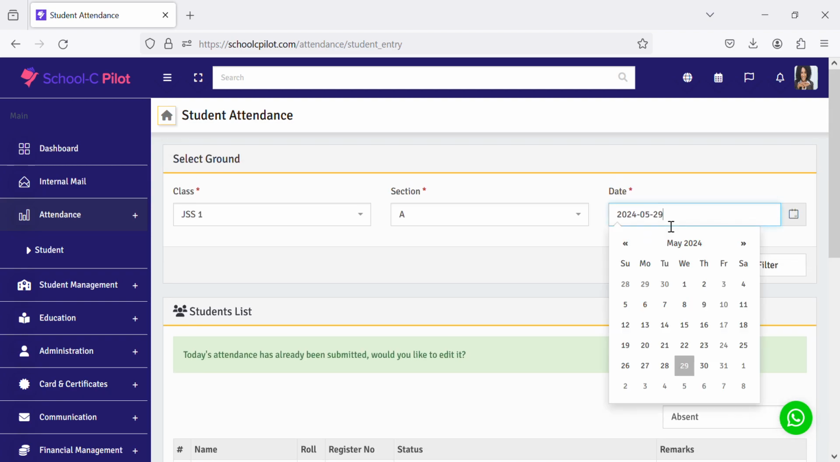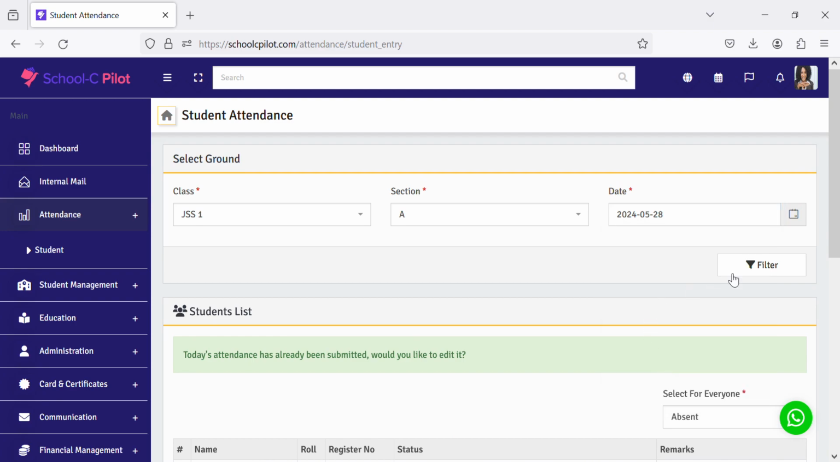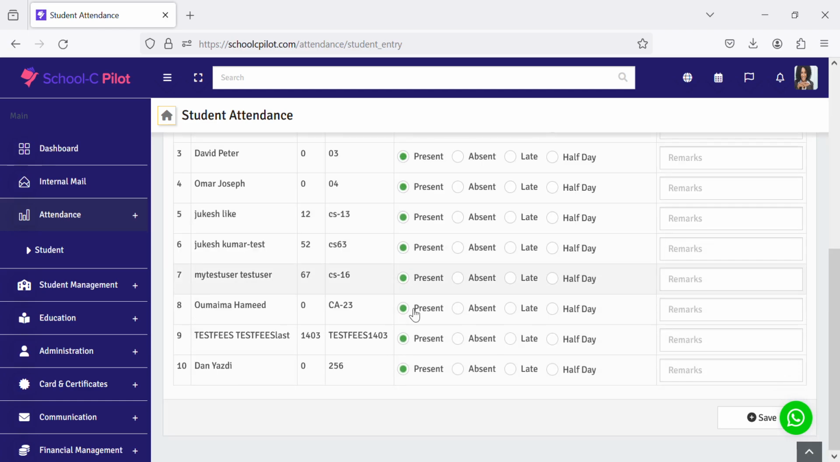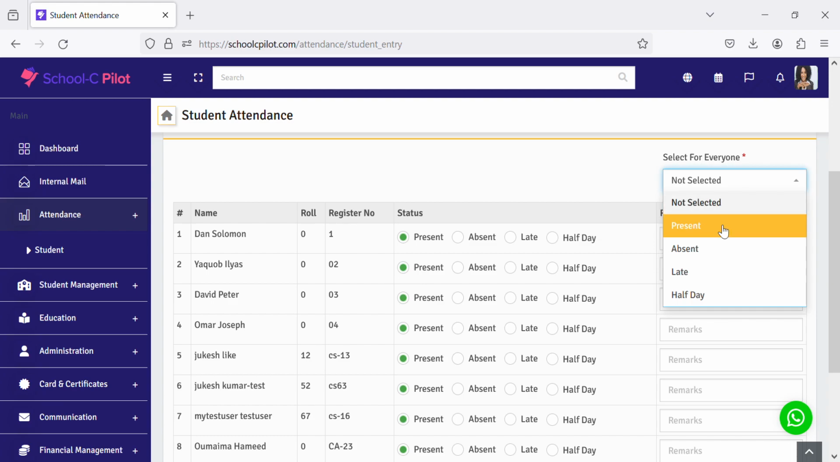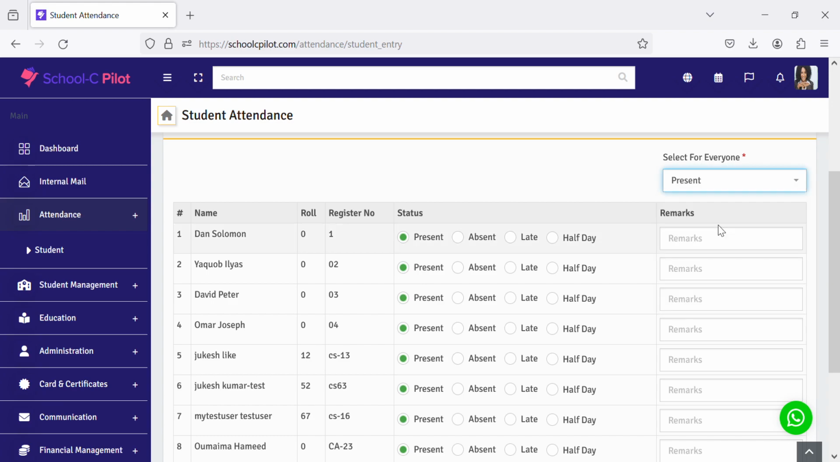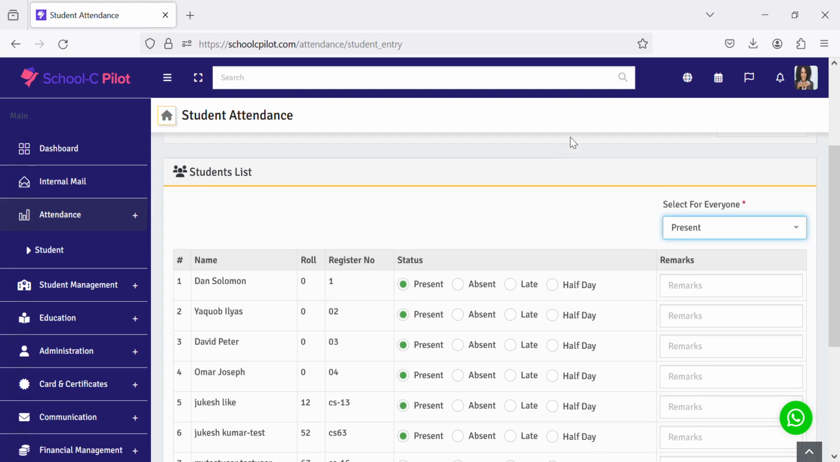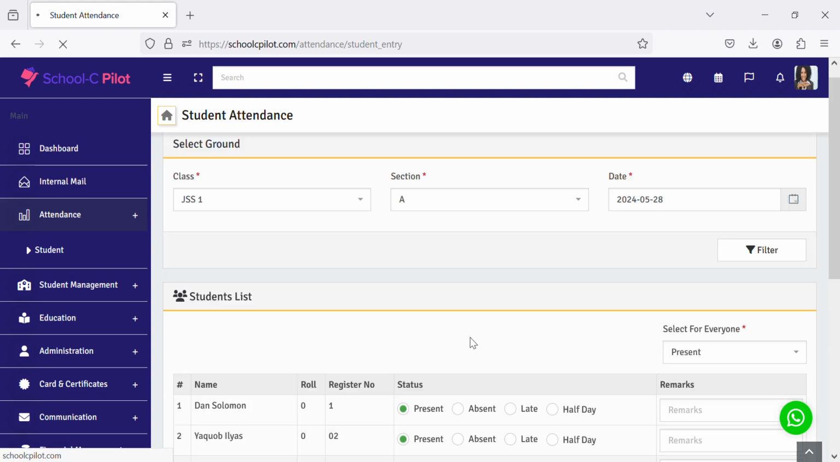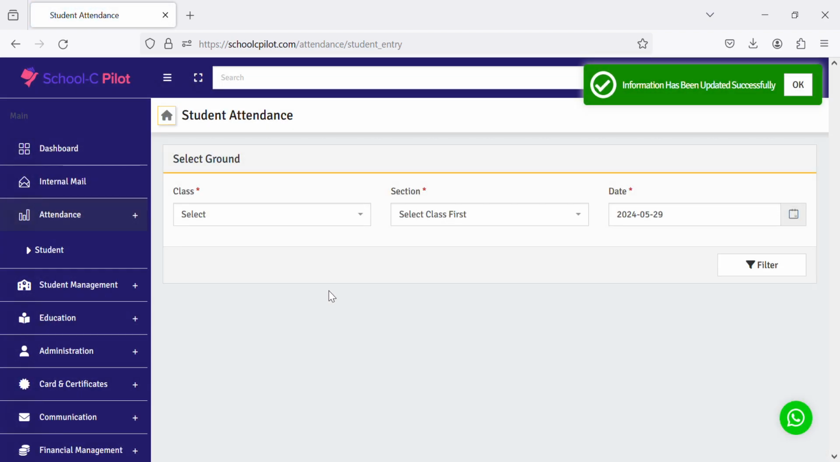I can also correct the attendance for the previous day. I would hit search, and I can see now the attendance has been taken for yesterday. So as this class teacher, I can easily do that right now. I have marked everyone as present, and I would save that, and there we go. The attendance information has been successfully updated.